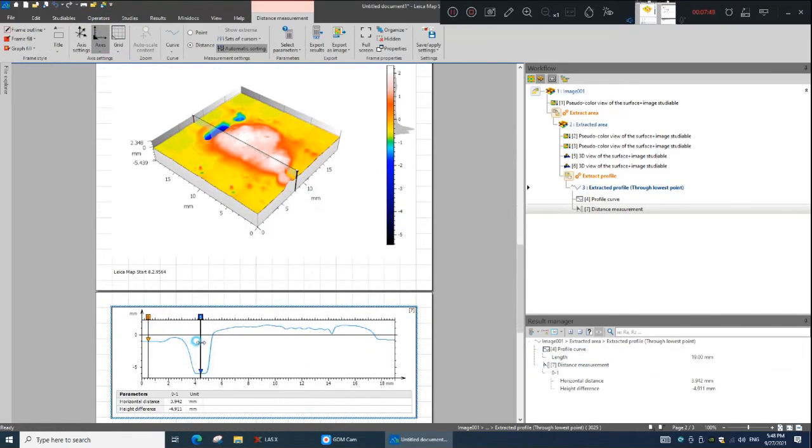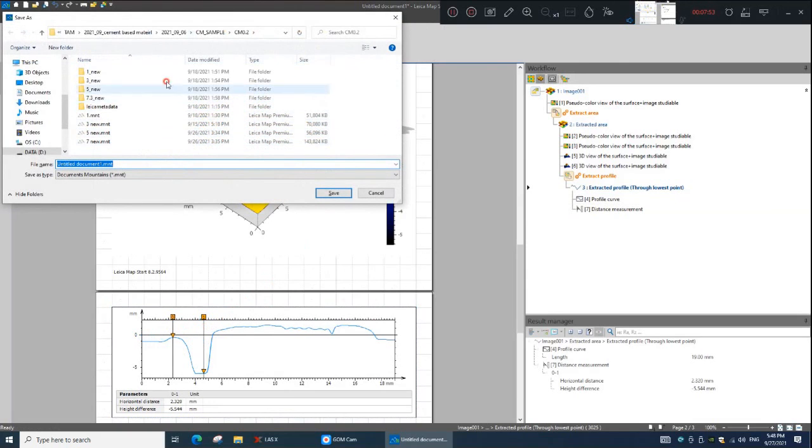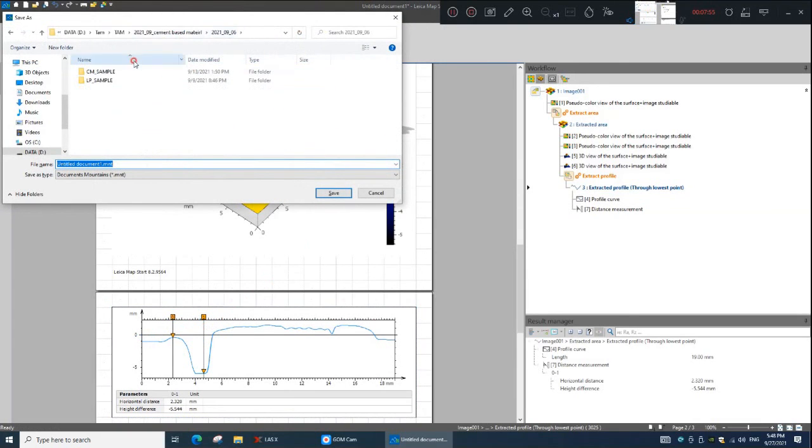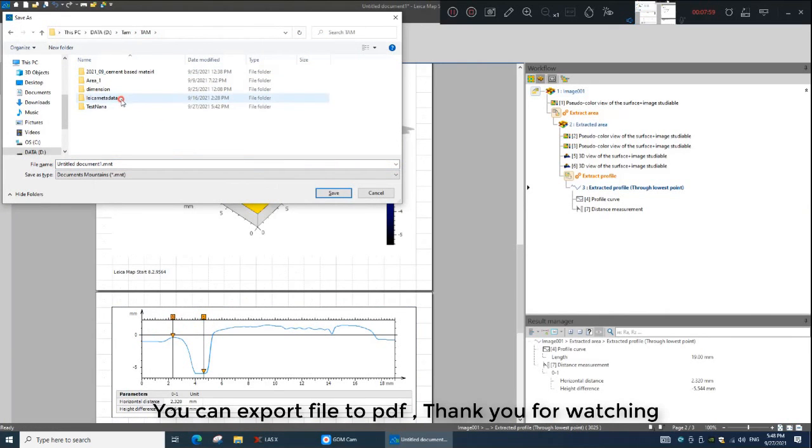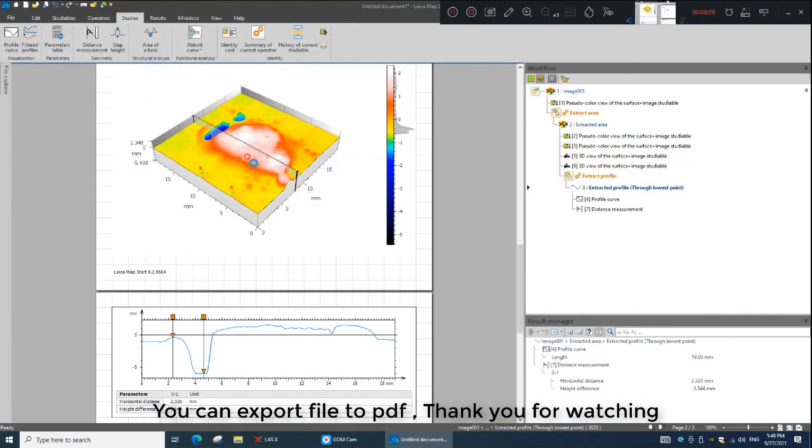And here is the measurement. When it's finished, we can export it to a PDF file, or we can save the file. Okay, thank you.